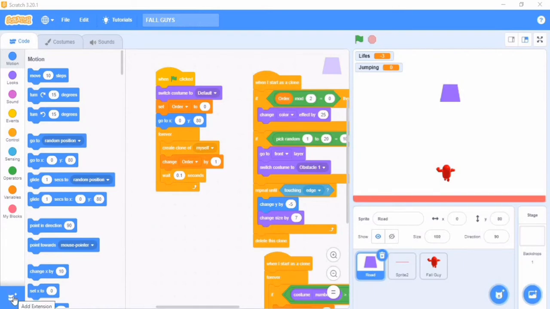Today this is part 2 of 4 Guys Runner. I know people have been waiting for this tutorial and now this is it. So make sure to watch to the end because this is part 2, the final part of the 4 Guys Runner in Scratch.